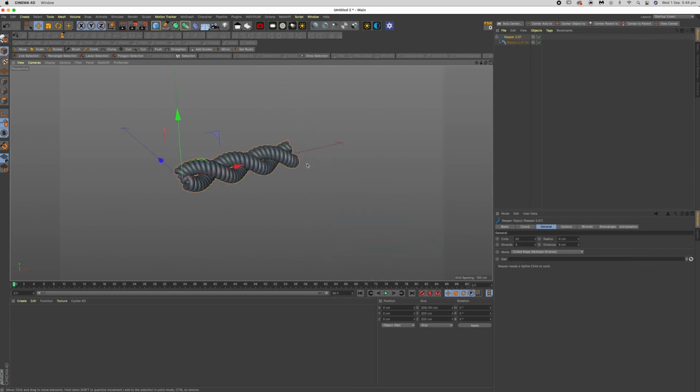So there you go. So while ropes may not be the most common thing that you have to make, if you ever do have to make them, or springs, or even just some cool motion design effects, this free plugin can seriously speed up your workflow.